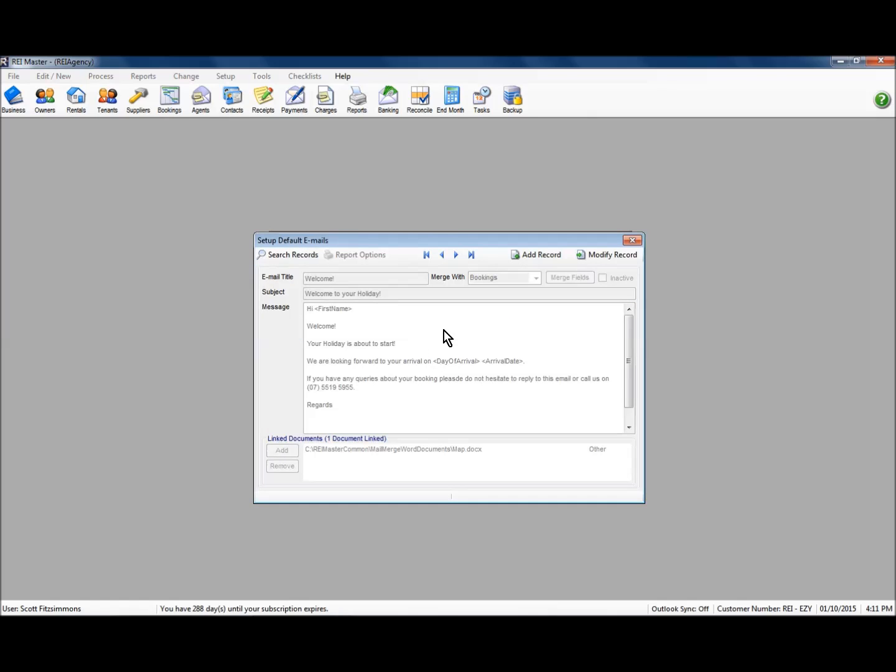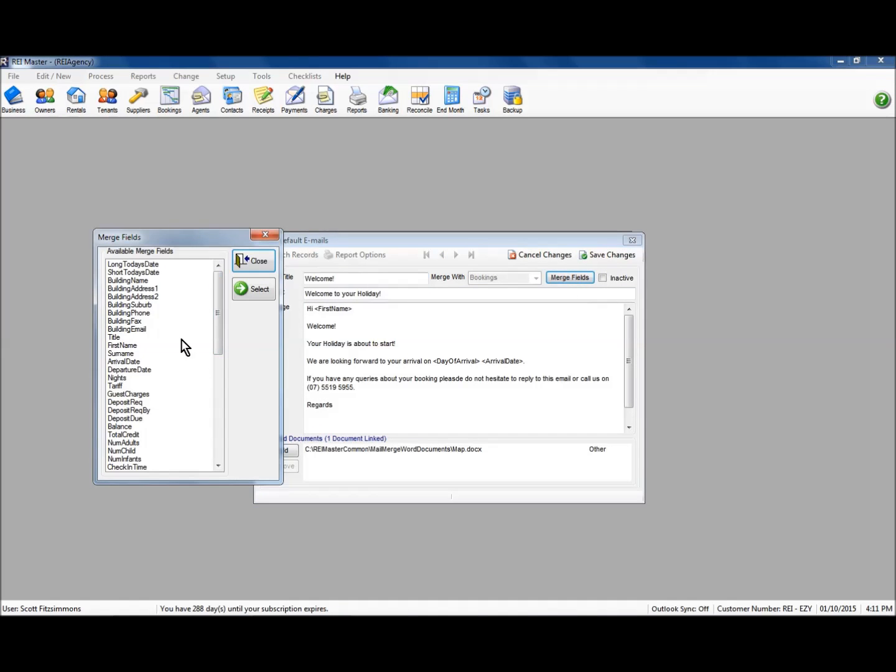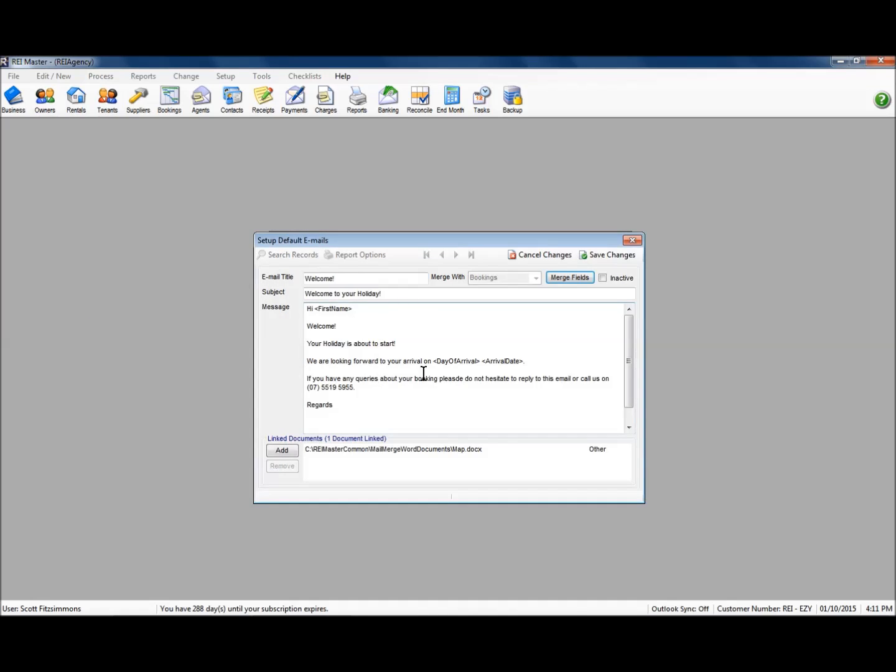This one here is just a short message that can be emailed to your guest, and again you can see here that we've got some merge fields available. If I modify my record, the merge fields are available, as you can see on the right hand side there, a number of those that can be pulled from the database. So you can set up a default email so you don't need to type the same information over and over again. We'll just get rid of a spelling mistake in there and save our changes.